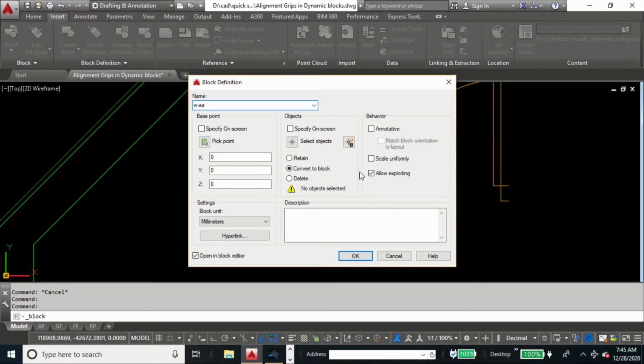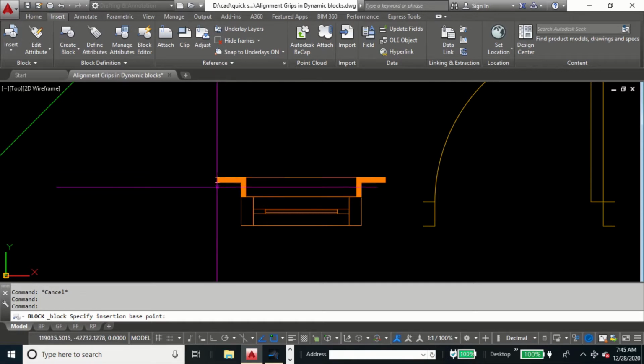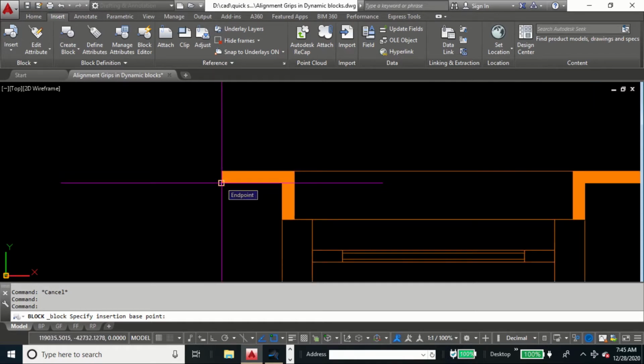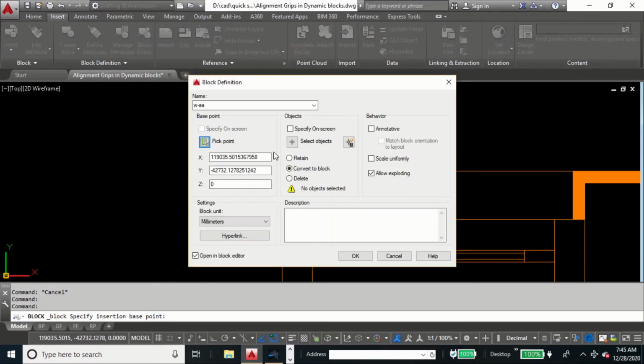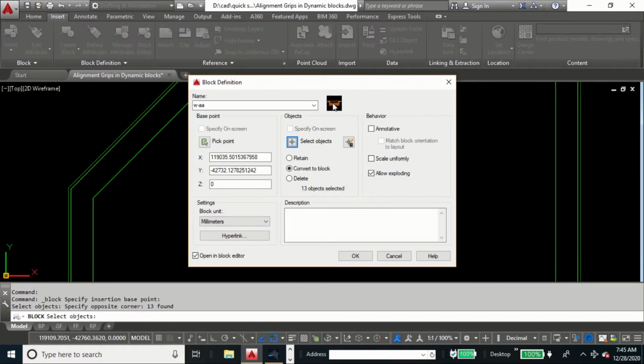Now we have to pick a point for the insertion. I can pick this point here as the insertion, or let's pick the bottom. There's a frame coming up, so I'll be using this point as the insertion point. Now we have to select the objects, so I'm going to select all of these objects. We have the preview here, and see this Open in block editor is ticked. This is where we can add all those dynamic behaviors to the block. So make sure that's clicked and then give OK.